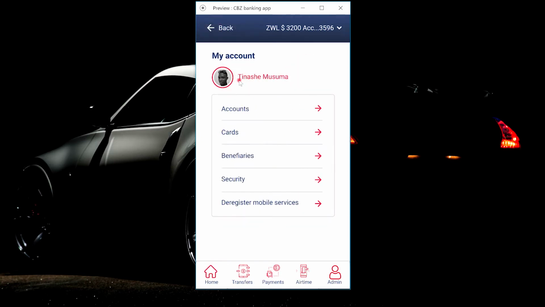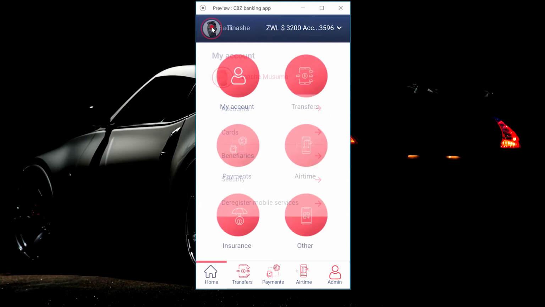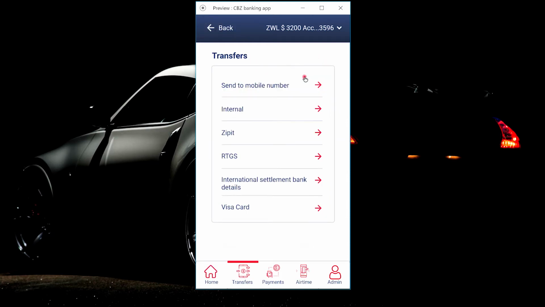So I'm just going to click on my account, just like how a normal user would do. They would click on their account, and then they would be displayed with their name and these sets of things that would be on their home screen. And then if they wanted to go back, they can either click on home, or maybe they can click on back. So I'm just going to click on back over here. And then on transfers, what we did with transfers is we picked internal transfers and zip it to create a few instances that would show how the app would work.